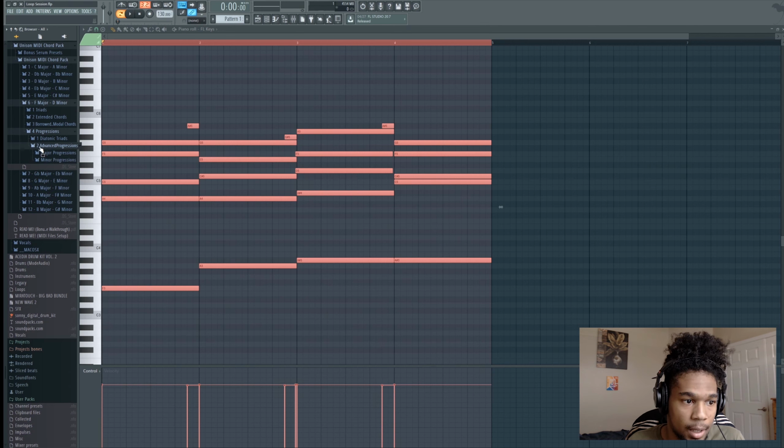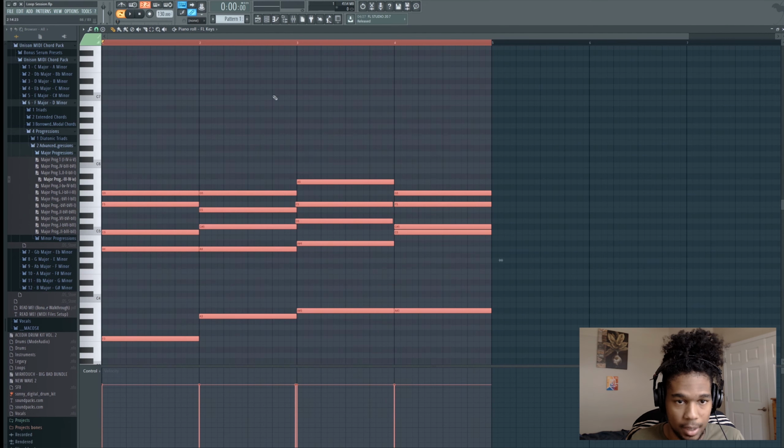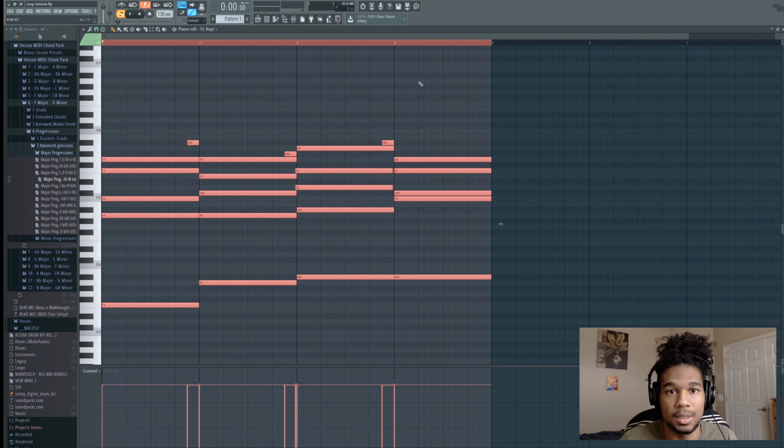So here I took the advanced progressions, I did major progressions, and I think it's this fourth one. Yeah, the fourth one. And then I added those other notes that I had before this. So yeah, there you go. That's a simple melody that you can use in a chord pack or a loop pack right there.